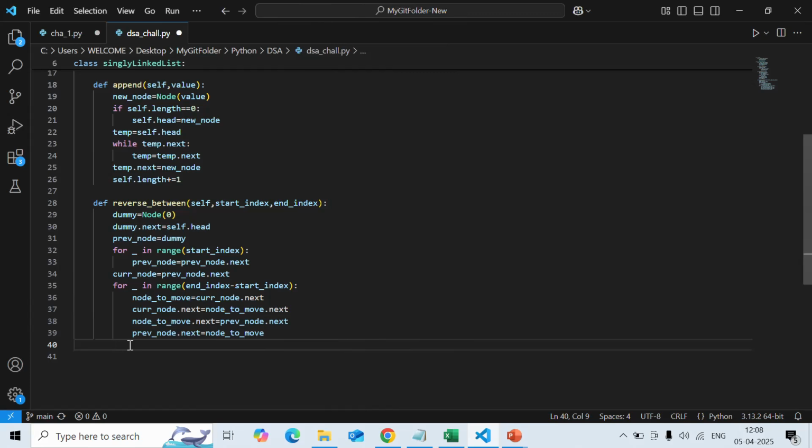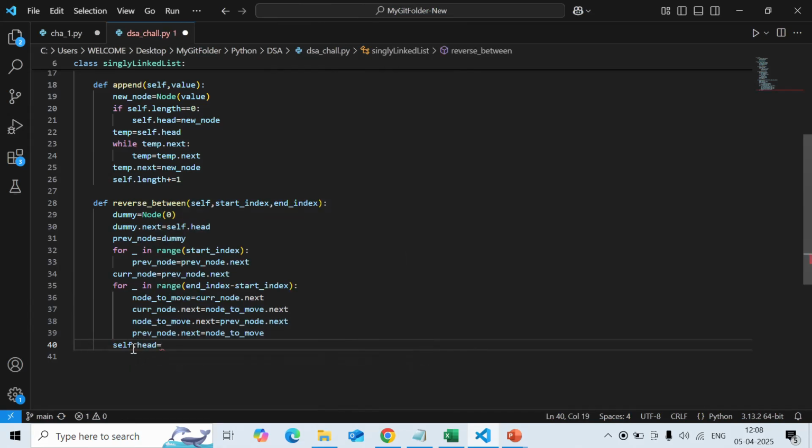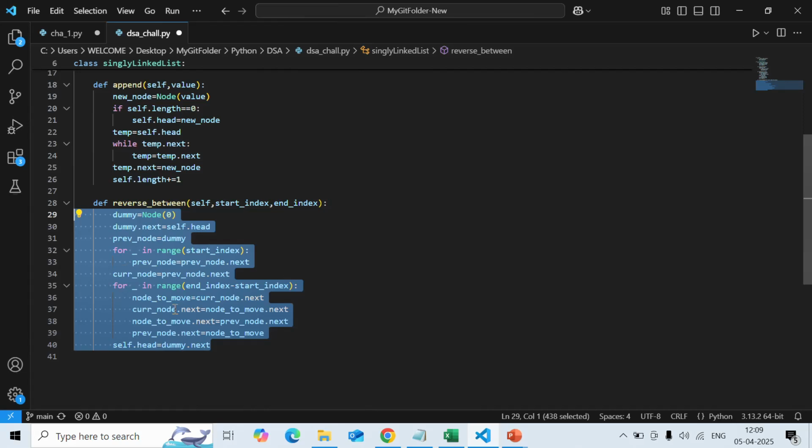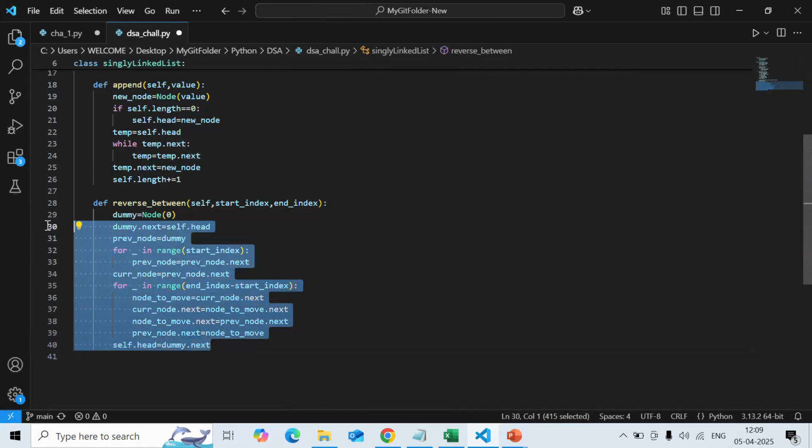Then in the end we just have to ensure that head is pointing to the first node. So self dot head will point to the first node, and what is the first node? The node which is next to the dummy node, right? So this is the complete logic of this method for reversing the sublist of a linked list based on the given start and end index. Okay, now let us discuss this logic in detail, how this is reversing the nodes.